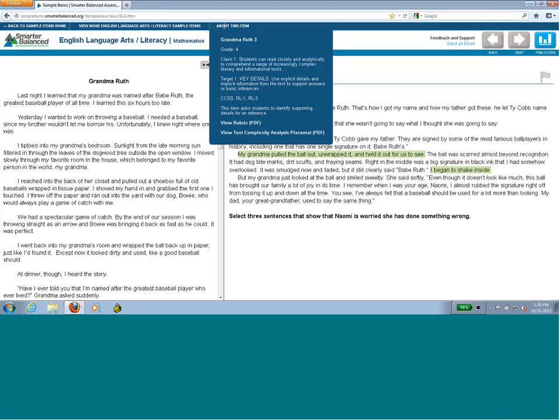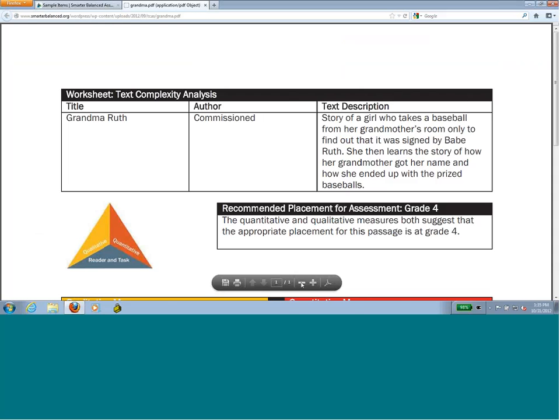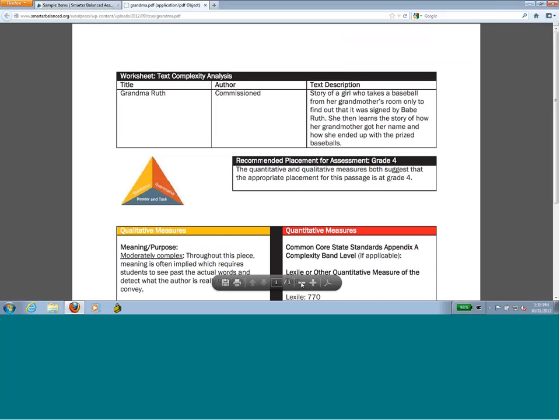All right, and then about this item, you see it's grade 4. You see the claim that I talked about. You see the target key details that I talked about. And then, you don't need to see the rubric on this because you just saw the scoring, but view the text complexity analysis placemat. I just want you to see what we do when we look at a piece of text.